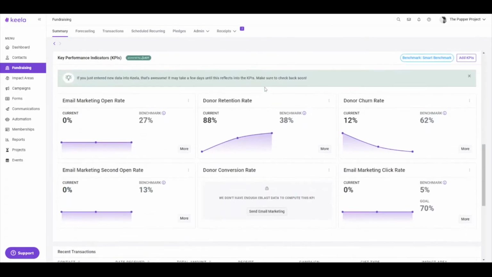As we scroll down, we have key performance indicators or KPIs. KPIs are powered by Keela Intelligence, and these are essentially numbers at a glance, and they compare your organization's standing to an organization of a similar size. And you can go ahead and add KPIs.